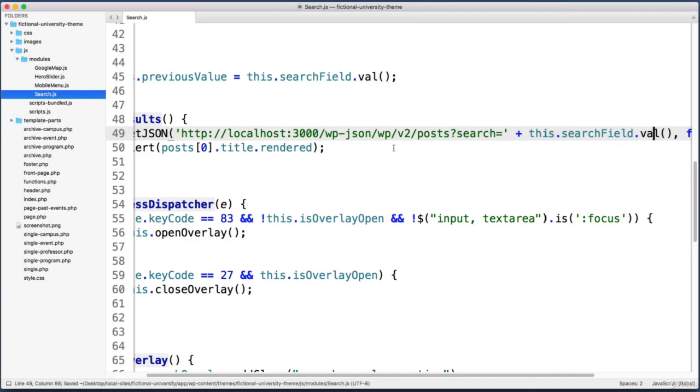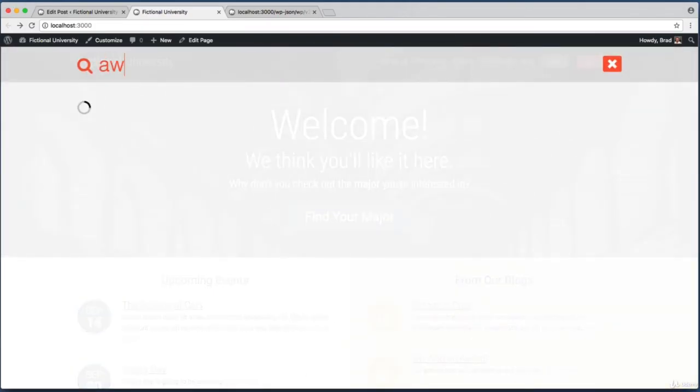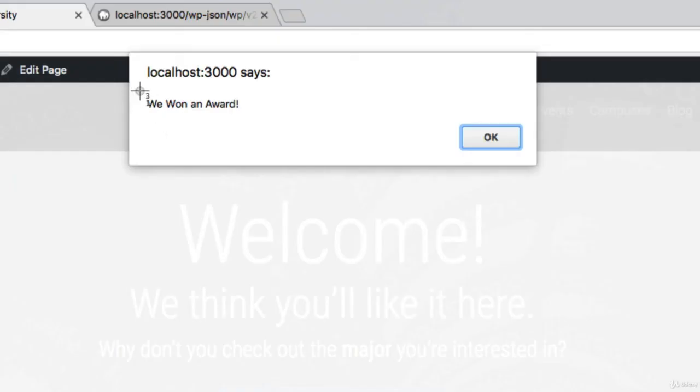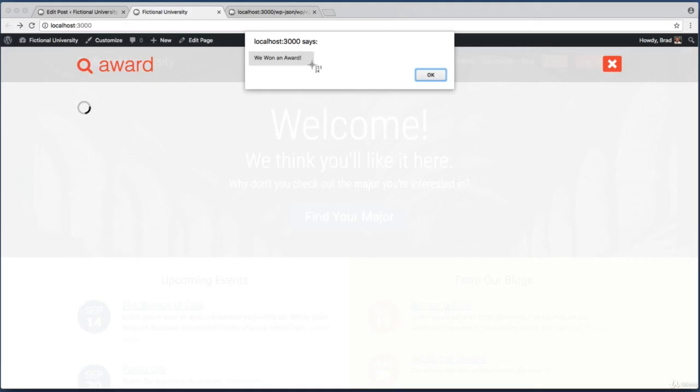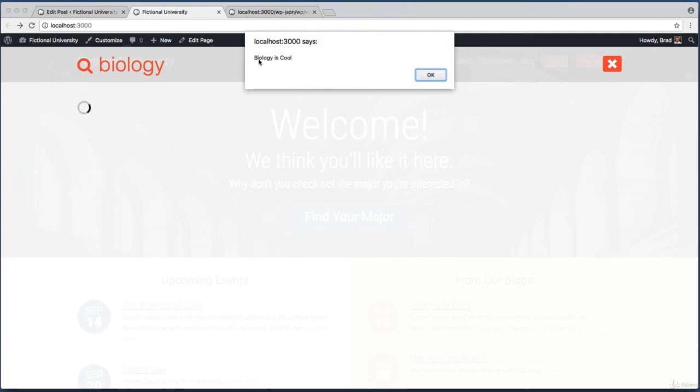Cool, so let's save this and give it a test. So if I search for award, perfect. We see a blog post with a title of "We won an award." But if I actually do search for biology, then the search results are different and we see biology is cool.